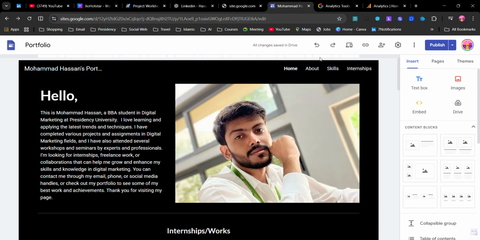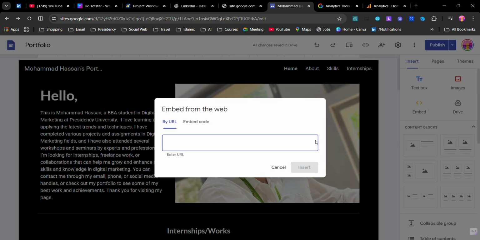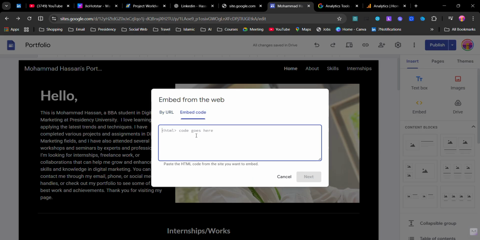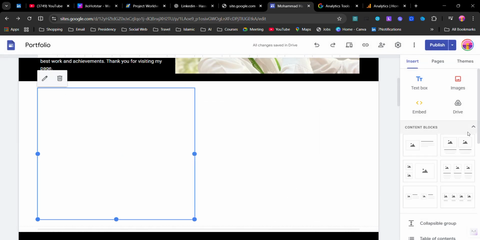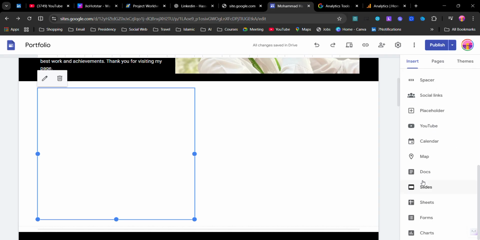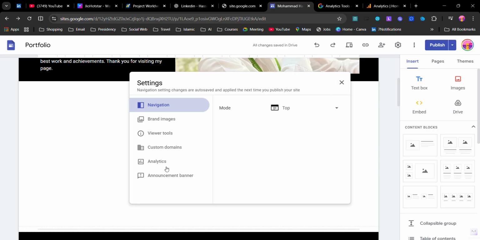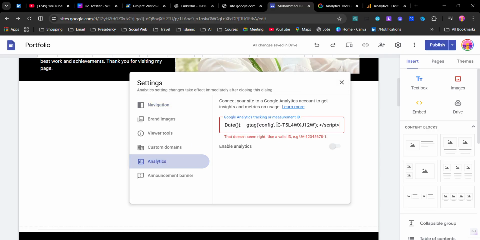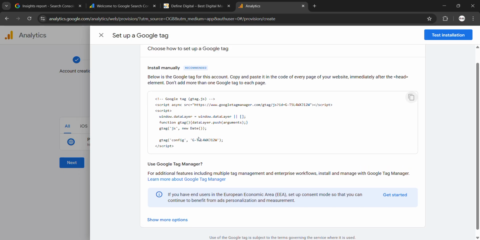I will come on to my website. Okay, and here you can see all the pages are there, right? I will click on embedded and then I will paste the code and then I will click on next. Okay, and then insert. Actually, I don't know much about the website part. Okay, here is the analytics. Instead of doing the Google Tag Manager, I will just copy the code. One minute, where is the code? Google Tag. Okay, here's the code.